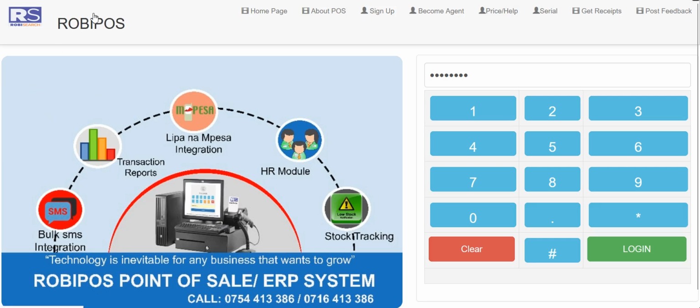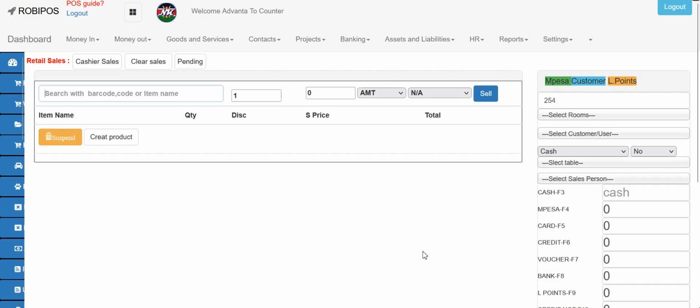So, welcome to Robbie Search Limited system. We call it Robbie Post system. This is where we log in. Somebody will come and put the password, whatever they want, and you log in. Once you log into the system, we have various functionality.